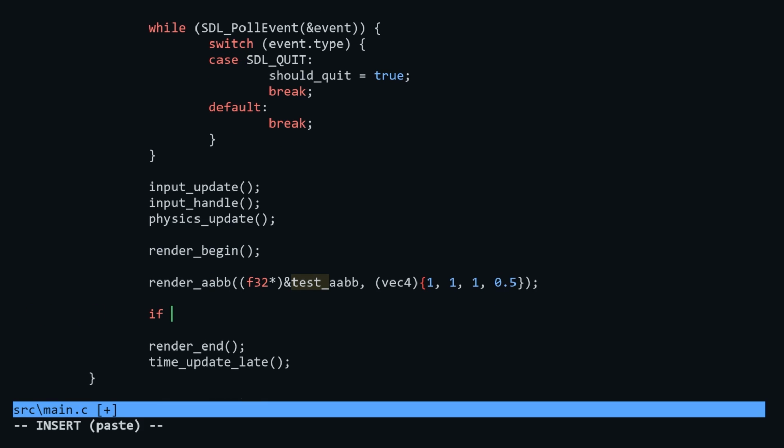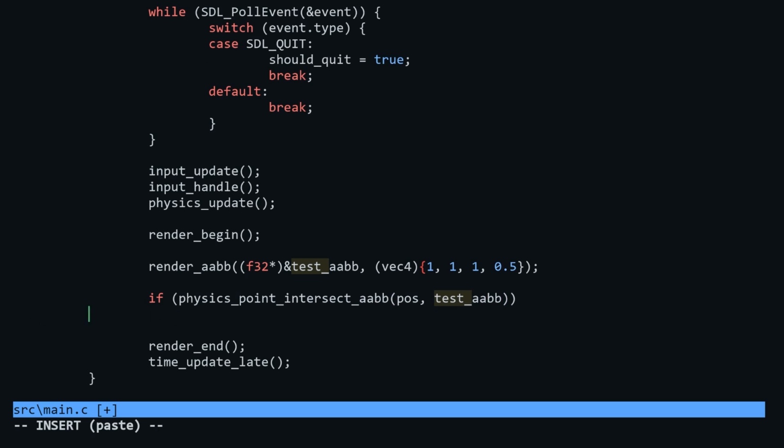Finally, we want to check if the cursor is intersecting with our test AABB, and if so, render a red quad. Otherwise, render a white quad.